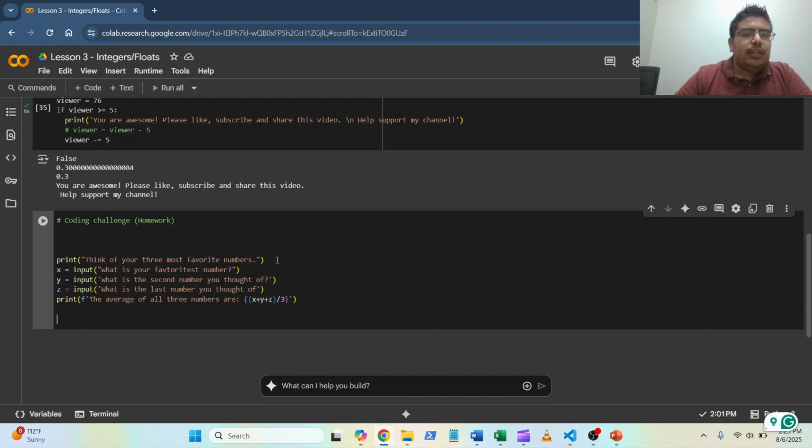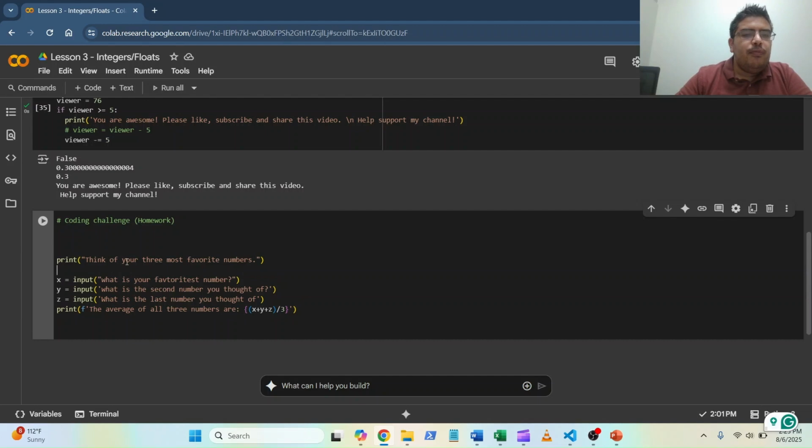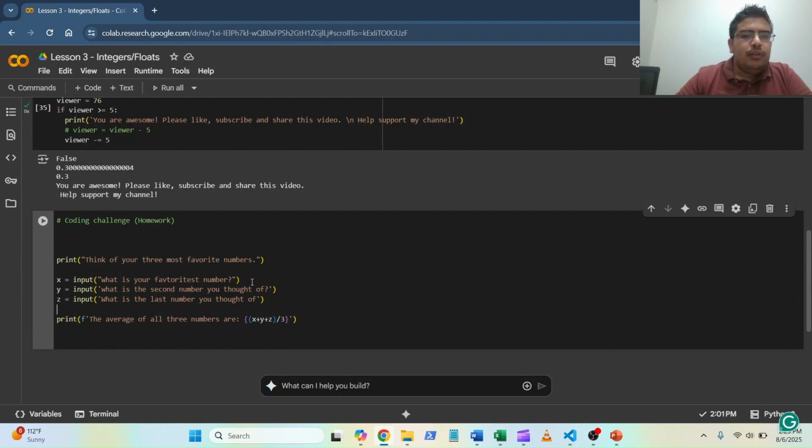First, it's going to print out, "Think of your three most favorite numbers." Then it's going to print out, "What's your first favorite number?" And then you write that number. What's the second favorite number? Write that number. Third favorite number? Write that number. Then it's going to print the average of all three numbers.